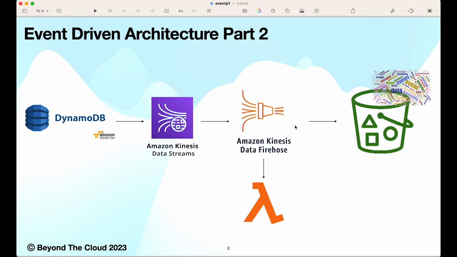Now what we will do, we will spin up one Lambda in between. So the Lambda, what it will do, it will eventually analyze the data inside the Kinesis Data Firehose, and it will show up what the data actually is. It will show up the payload of the data.